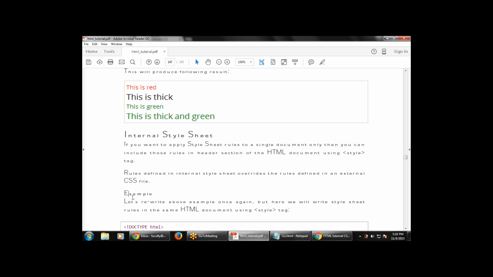The next is the example. Now let's rewrite the above example once again, but here we will write the style sheet rules in the same HTML document using the style tag. So this is one example that shows how to use the style tag within the HTML document, used within the head tag.